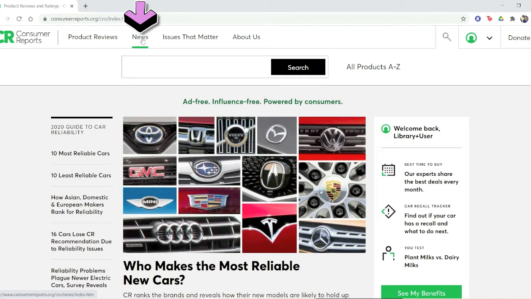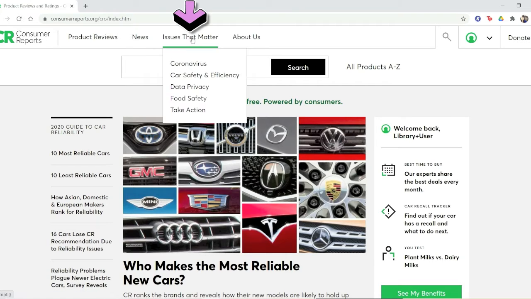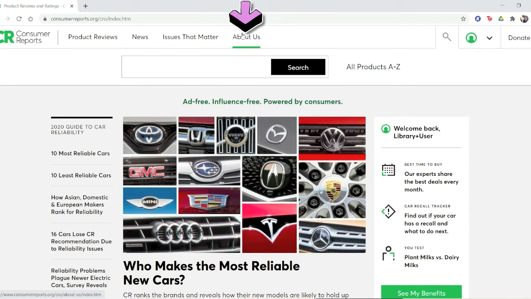Next tab is news. This is where they issue articles on different products and different things that experts suggest. Issues that matter. These are top safety issues that you might need to consider, such as coronavirus, car safety, data privacy, food safety, or things that you can take action on. And finally is about us. This is just information about Consumer Reports as a company.